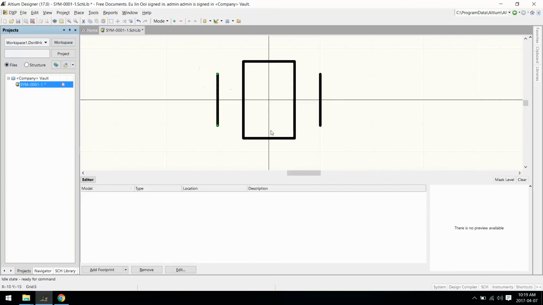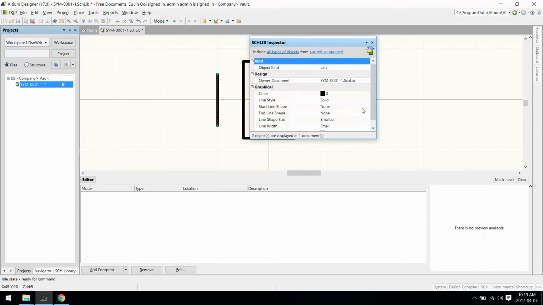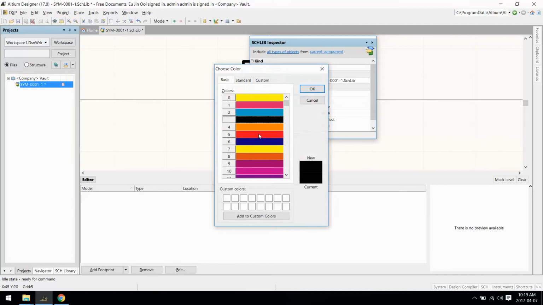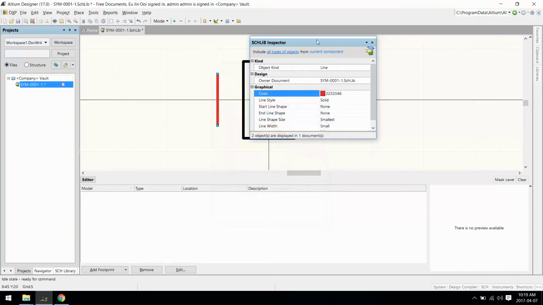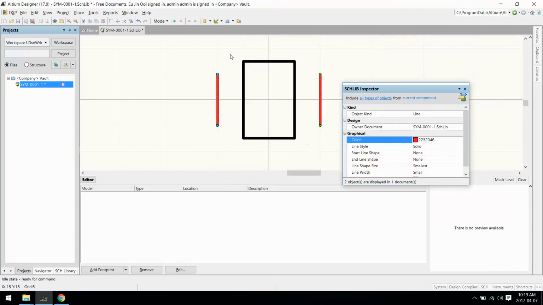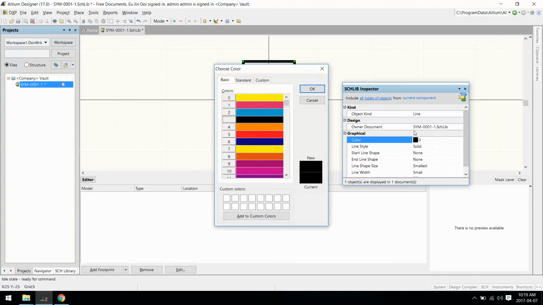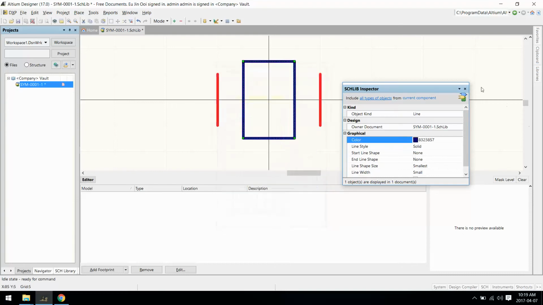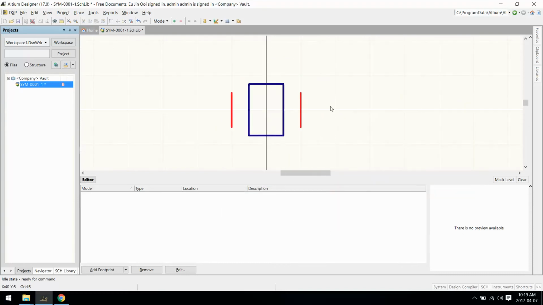Okay, and then I'm just going to make these two lines here. And I'm going to make them of a different color, just to make it a little bit more distinct and different. Okay, once I do that, what I can do is I can then save.